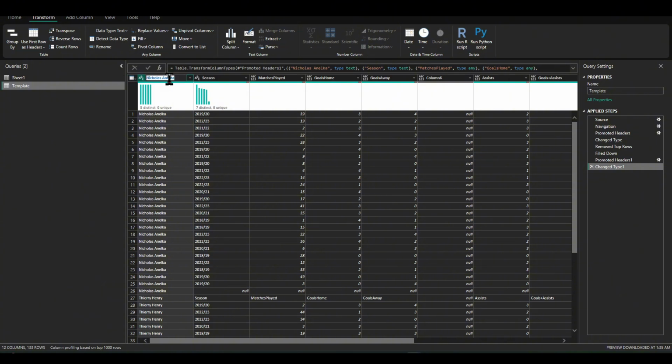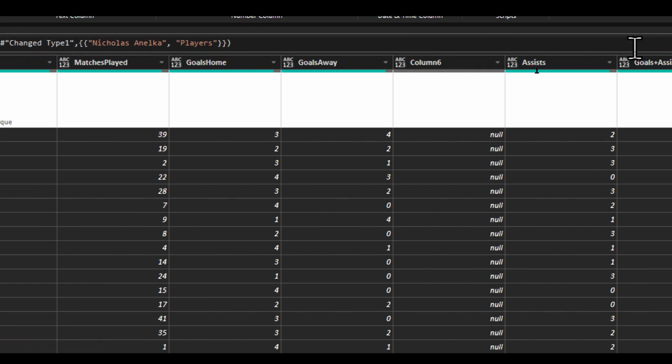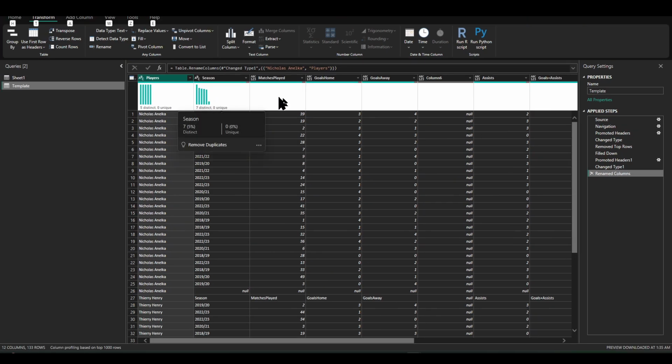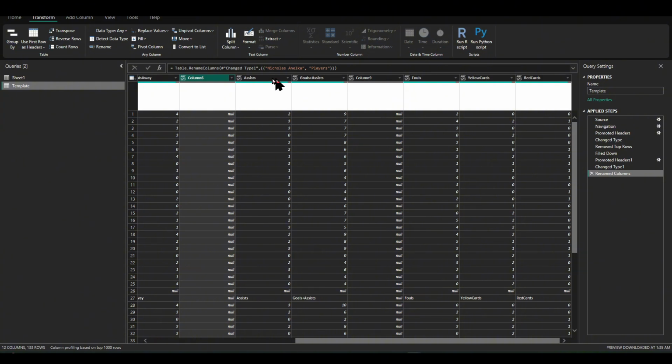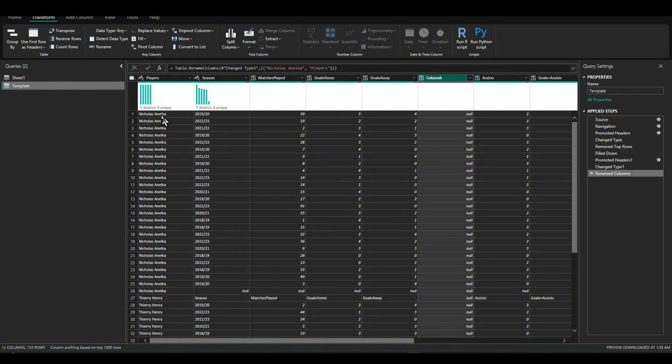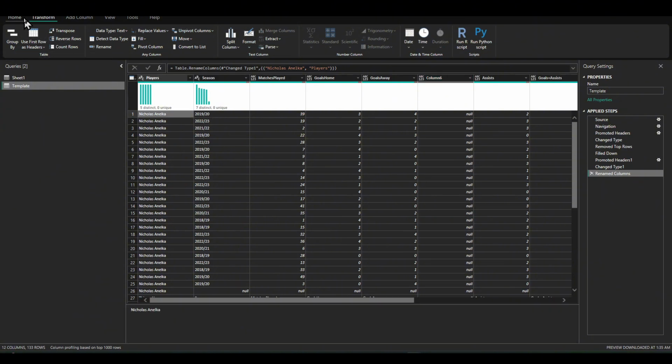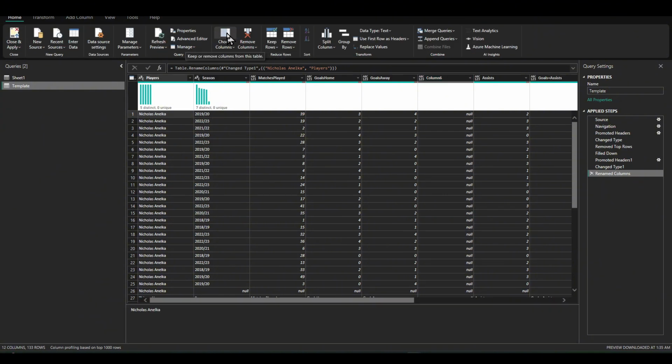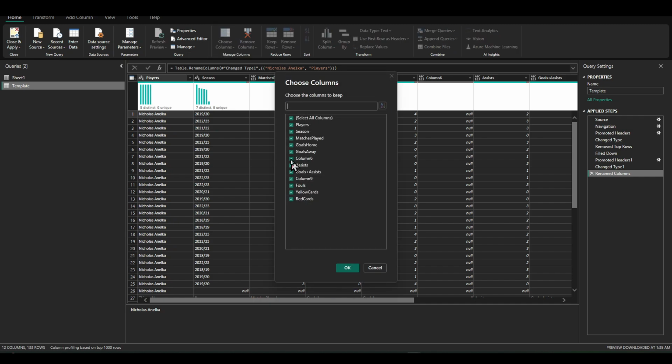Now I will simply double click here and rename it as players. Now I actually have all my column names, but as you can see, there are some unnecessary columns here. So I just need to filter out those columns too. For that, I will go to home, click on choose columns, and unselect column 6 and column 9.